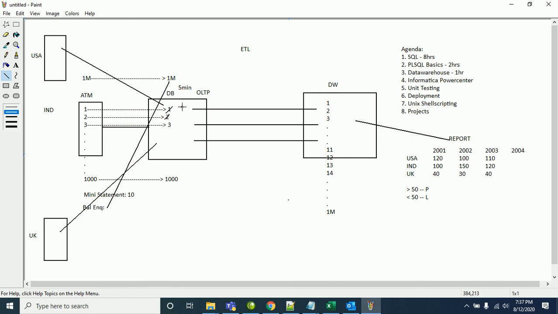ETL means extract, transform, and load, right? ETL means extract, transform, and load. What it means? Extracting the data from one database, transform and load into another database is called ETL, right?